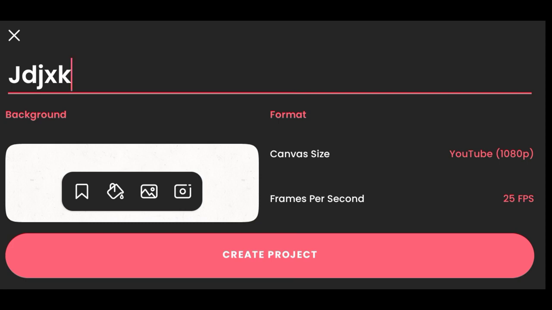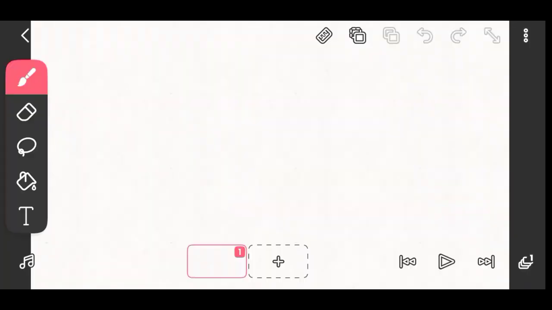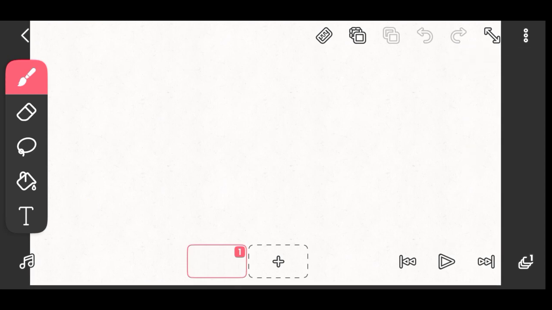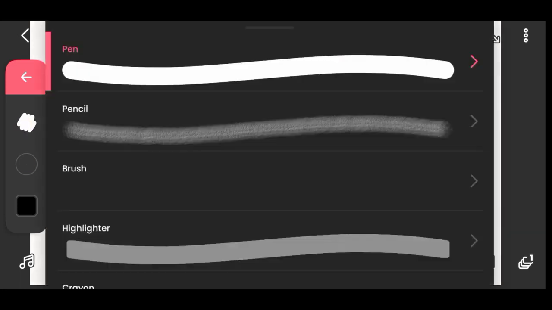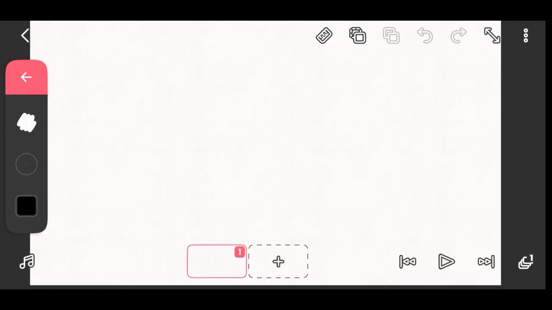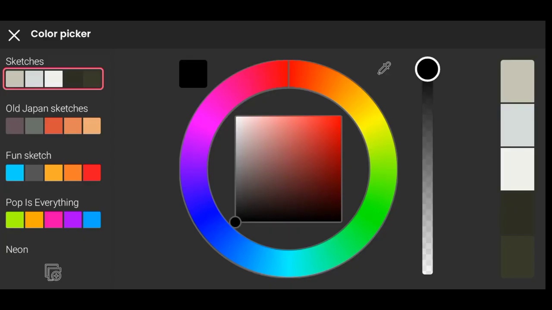And you press create project, and it will give you this blank canvas. Now on your left side, you can see the brush icon. Press that and you will be able to draw. You can adjust the size to whichever you like, and you can choose what you want to draw on. And you can choose a specific color.